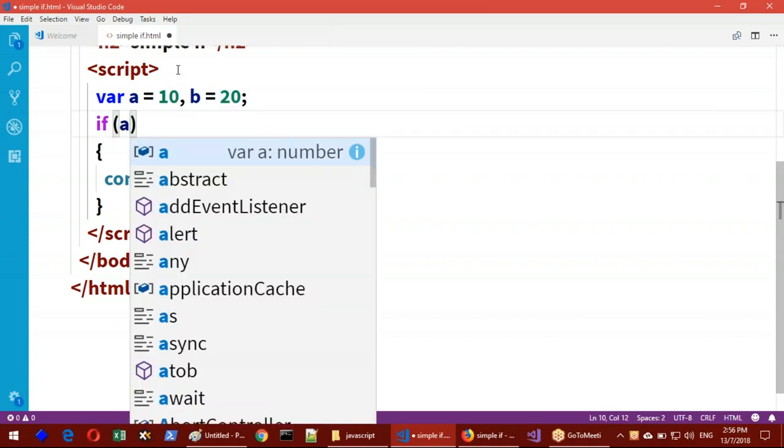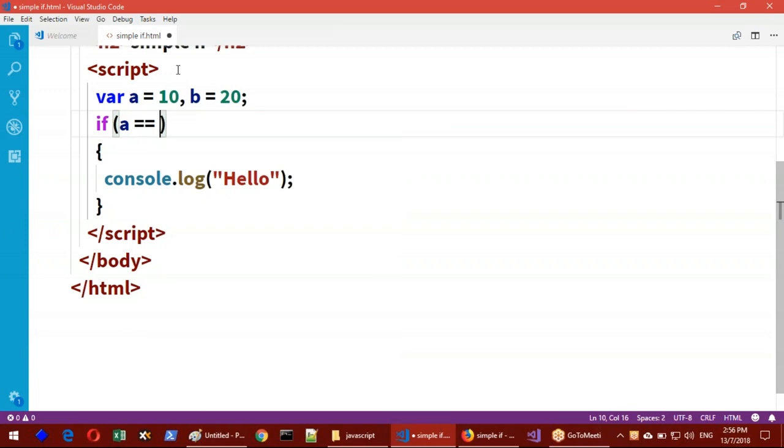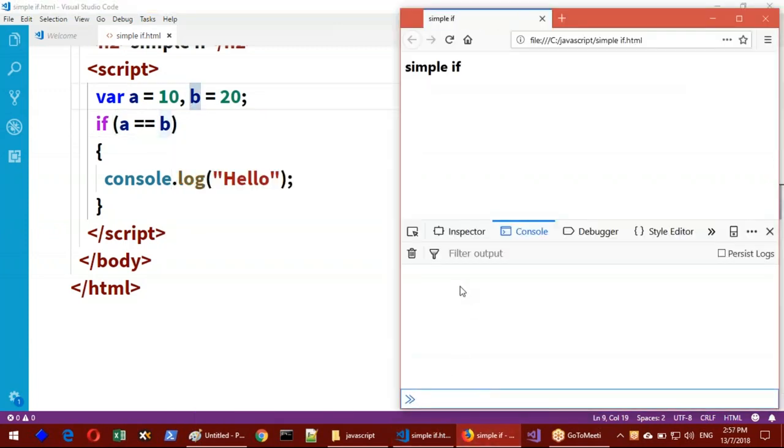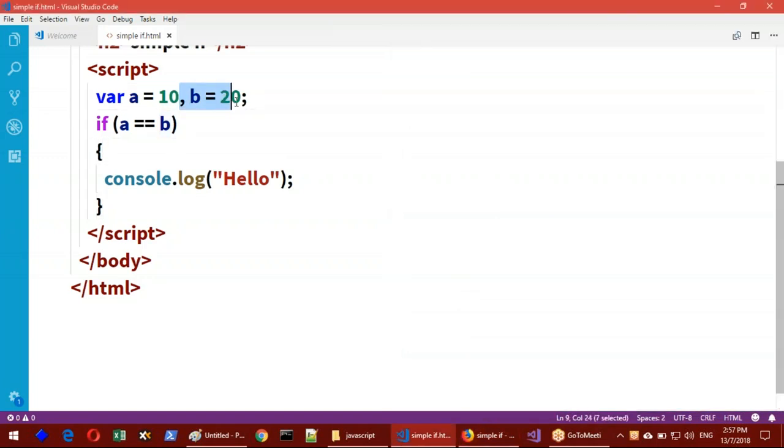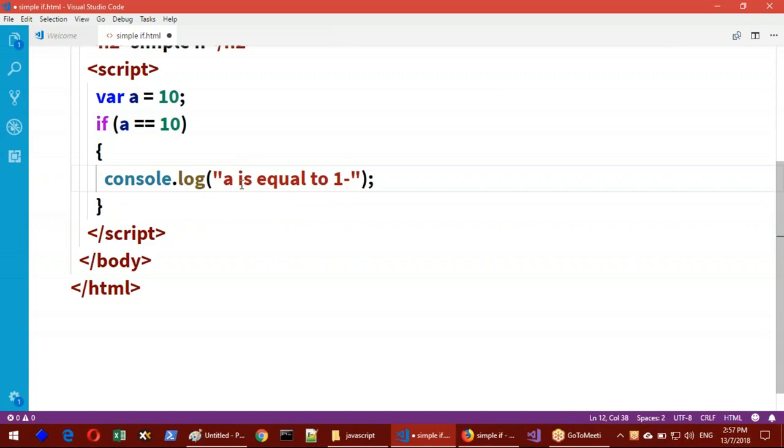Now we can keep a is equal to b, like this also we can write. Here also same meaning, it has no difference. Otherwise we can keep some meaningful program. Suppose if a equal to 10, we are trying to display a is equal to 10. Okay, that's all. Now, what is the output you will get?